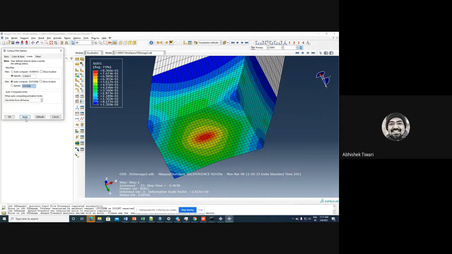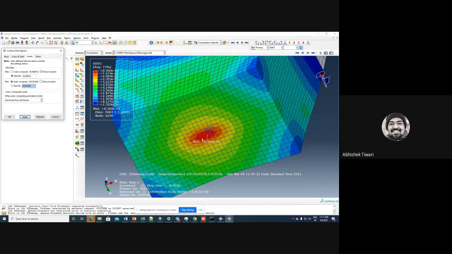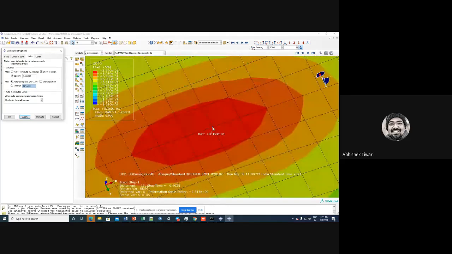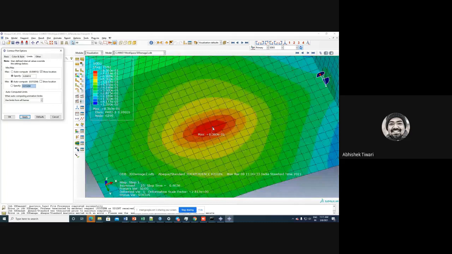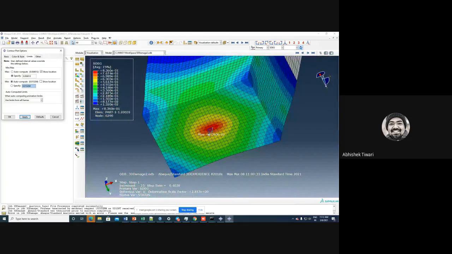So I can ask it to show the location where. So here is the maximum value. You see, it is exactly at the center node where maximum degradation has happened. And you know the reason: because it is at the center, it has the highest amount of constraint here. Okay. So hopefully, yeah, it has failed.